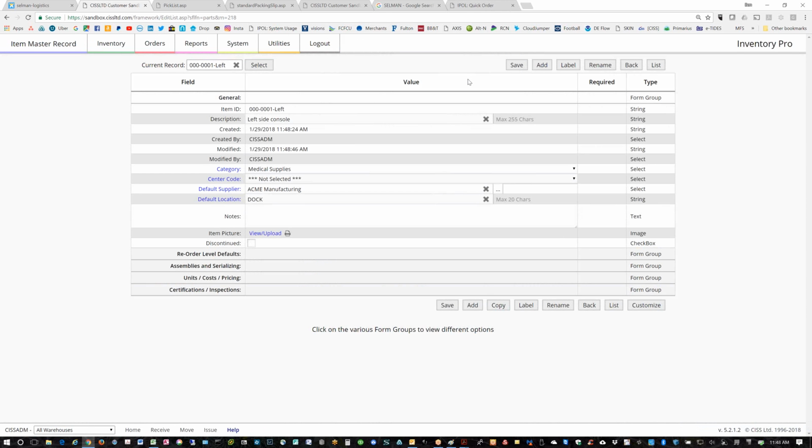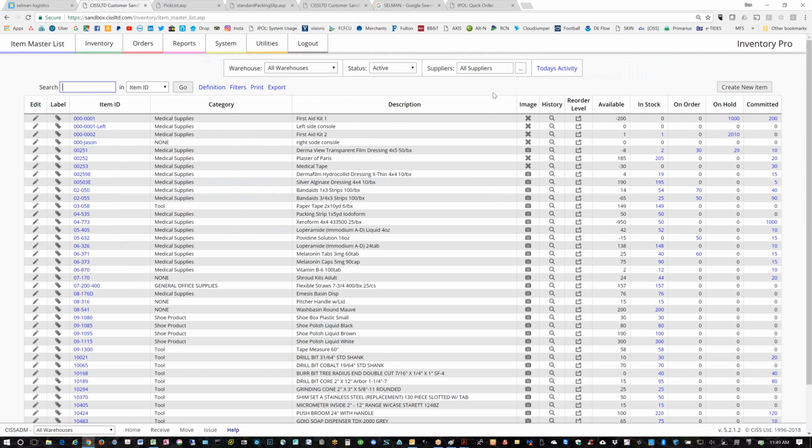Okay. What if I just wanted to add a new item that wasn't existing to even copy? Yep, you can just click the add button and then you get a whole blank new record. Gotcha. So that means it's added to that list. Yep. That's an easy way to add it. So now if I added 000-Jason and I called it right side console and save it, and if we go back to our list, see, here's Jason.